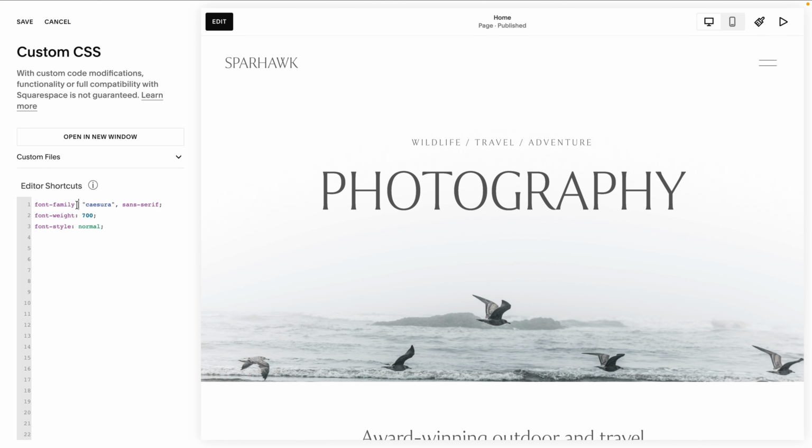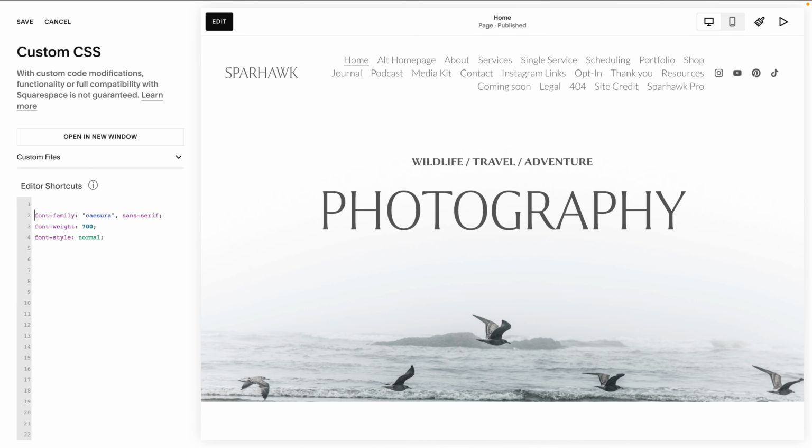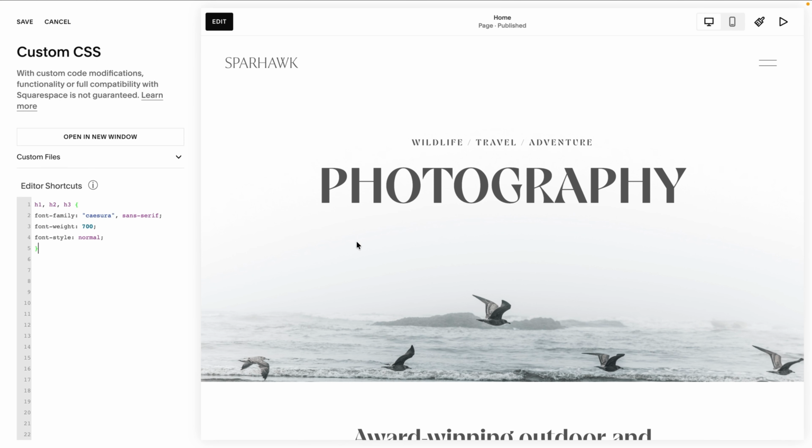Now in CSS, font family is the property and the actual name of the font is the value, but there's a piece that we're missing here and that's the selector. So in this example, I want this font family to apply to headings 1, 2, and 3. So I'm going to add a space above here and I'm going to target H1. I'm going to add a comma and a space. H2 and H3, add an open curly bracket. I'm going to remove the closed curly bracket and add it back in at the bottom here.